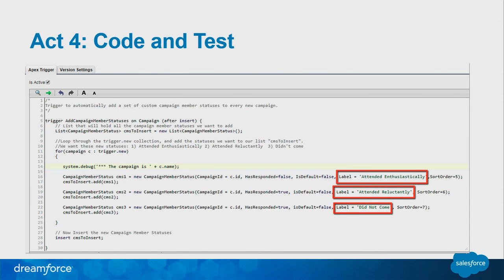Oh, hey, I see it right here. Those are the statuses that were added that we saw. Attended enthusiastically, attended reluctantly, did not come. So can I just change those to be what I want? Give it a try and see. Hey, this is kind of fun. Oh, but wait a second. They only added 3 statuses, and I want 4. Can I just copy and paste that code? Now you're getting the hang of it.